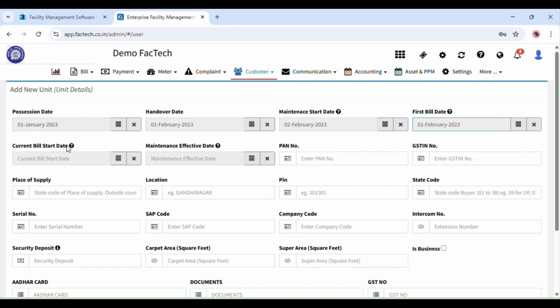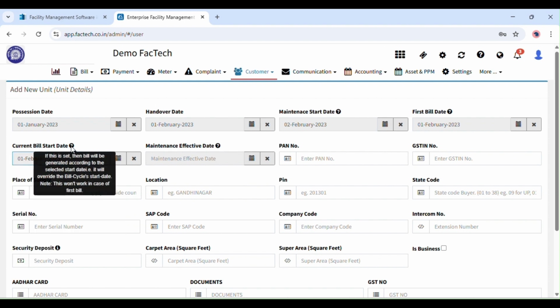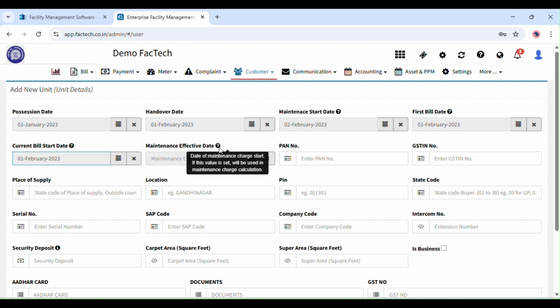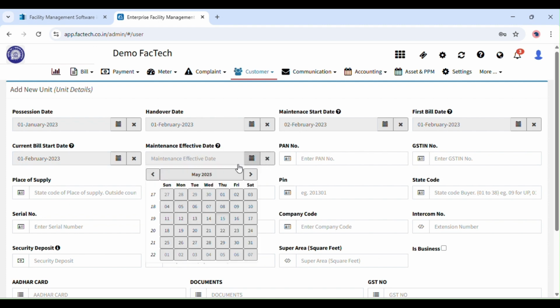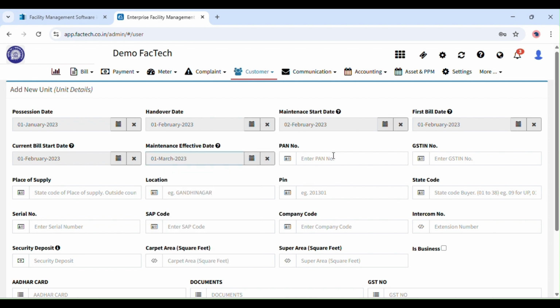Now, current bill start date is again this billing start date. So over here, you just put that, and as you can see, the bill will get generated as per this start date. And maintenance effective date, as you can see over here, is the date the maintenance charges will start, and this needs to be set in case of maintenance charges. So you can just select it as March and you can put that.